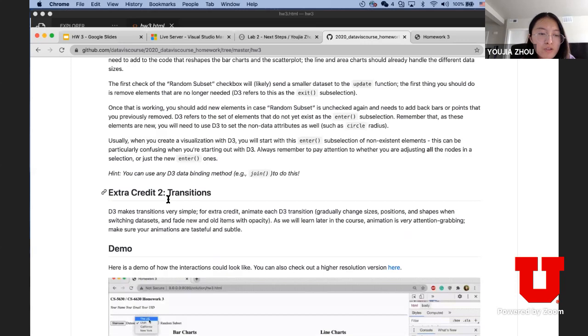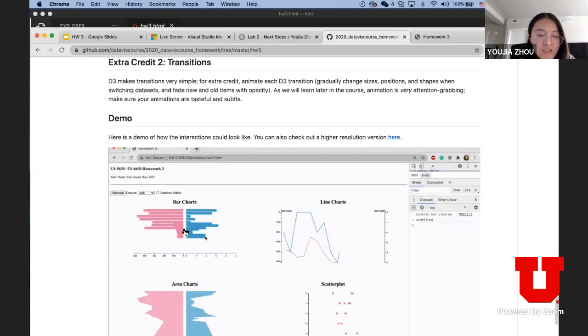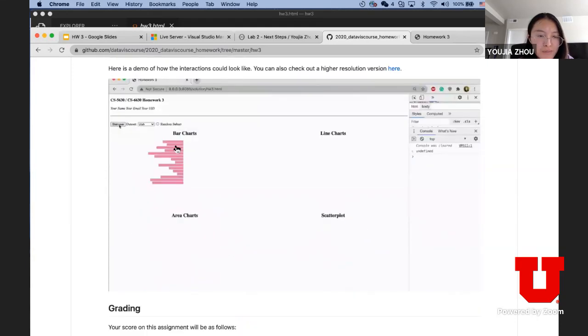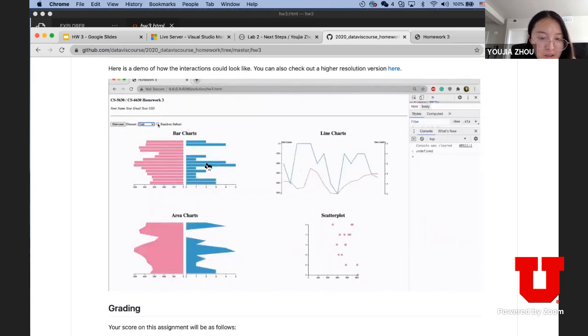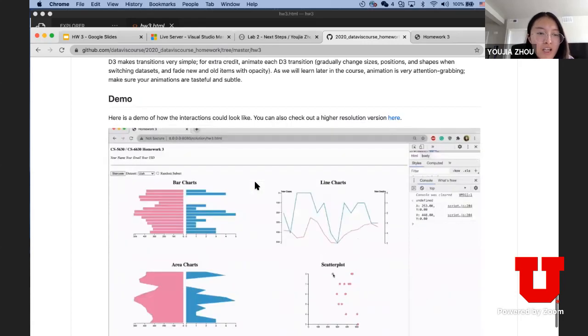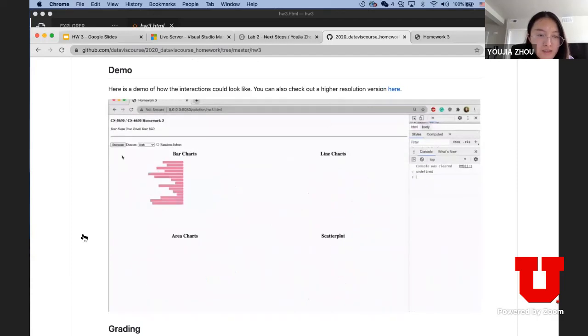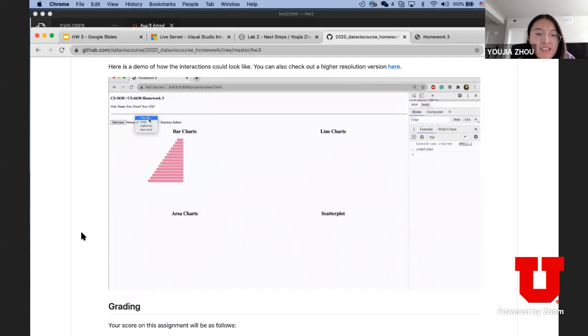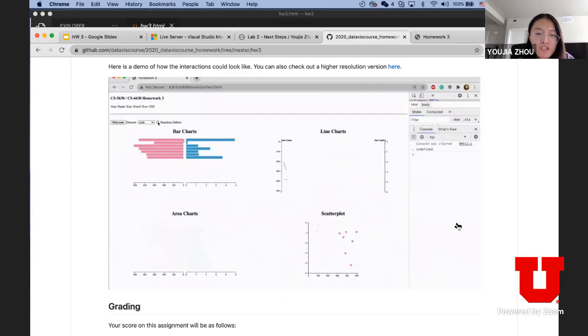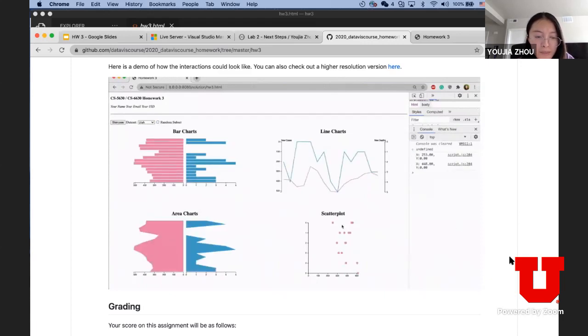Here is another extra credit, that means you could add any transitions. So instead of drawing the updated chart directly, if you see here, the data will change slowly to the new data set. And finally, your homework should look like this, but you are free to change the styling of it and maybe the scale of each chart. That is okay.